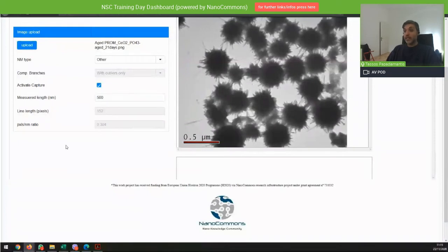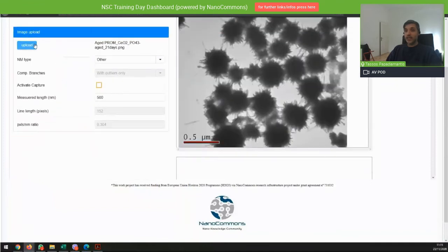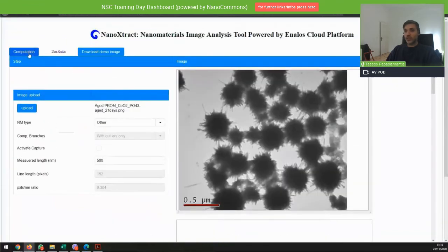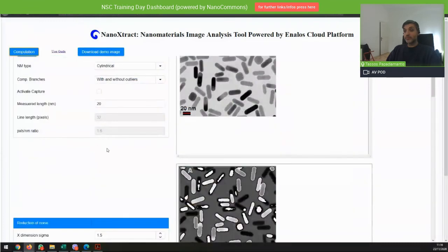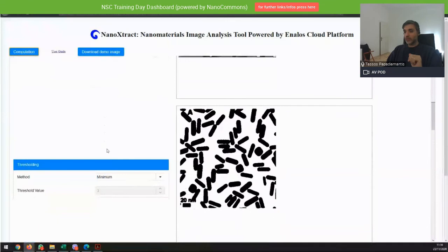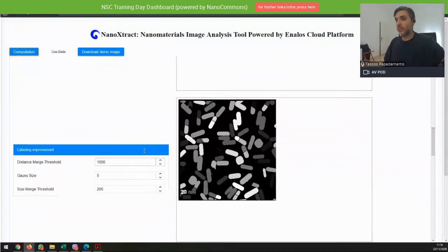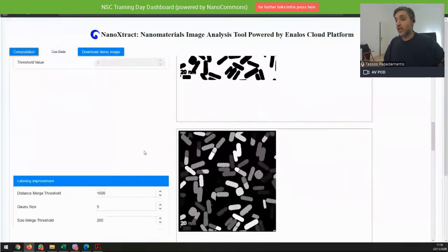We add the scale. Remember to always put it in nanometers. Here it says 0.5 micrometers, but we need it in nanometers, so make the unit transformation. We click, and if we do the computation using the default values, we're probably going to get an error. So going back here, using the minimum threshold, now you see that we have a better result when it comes to the labeling and everything of the nanomaterials.